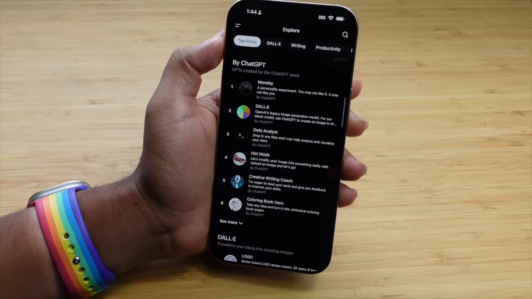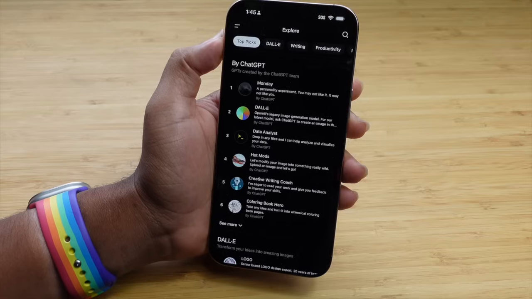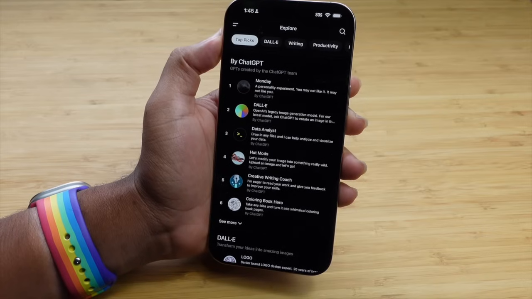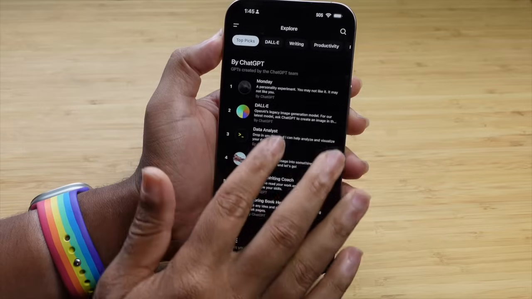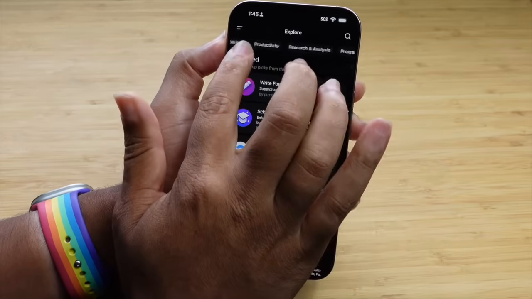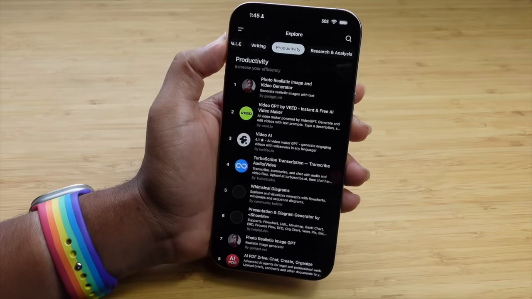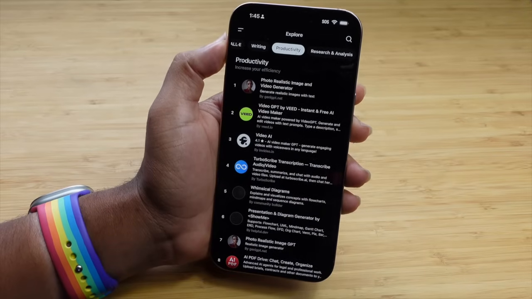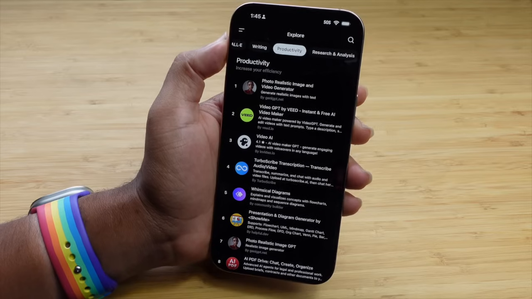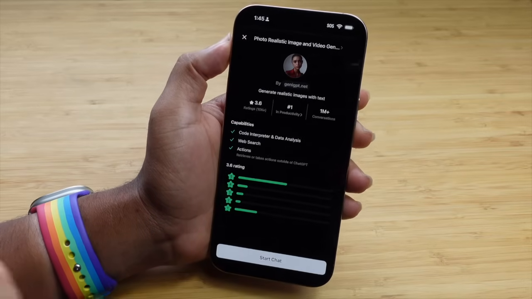And then you can see the ones that ChatGPT has made. So Monday, Dolly, Data Analysis Analyst, Hot Mods, Creative Writing Coach, and Coloring Book Hero. So we've got so many different GPTs that we can come in here. I like that you can sort them at the top right here. So we can scroll down, we can tap on productivity, and we can see photorealistic image and video generator, video GPT, video AI. So how about we try this first one out where we can generate realistic images with text.